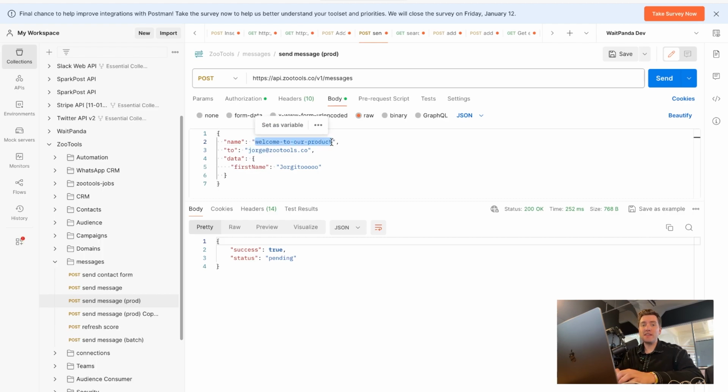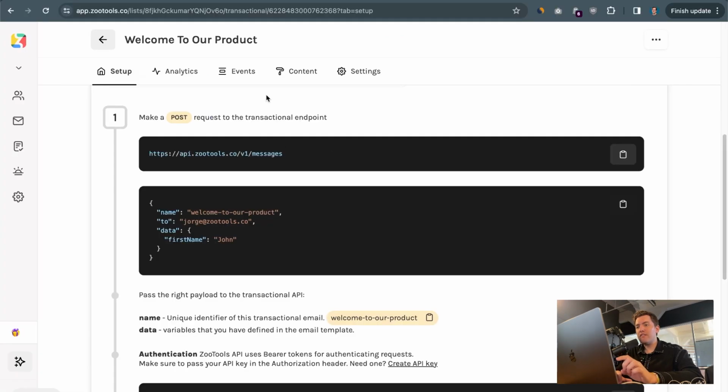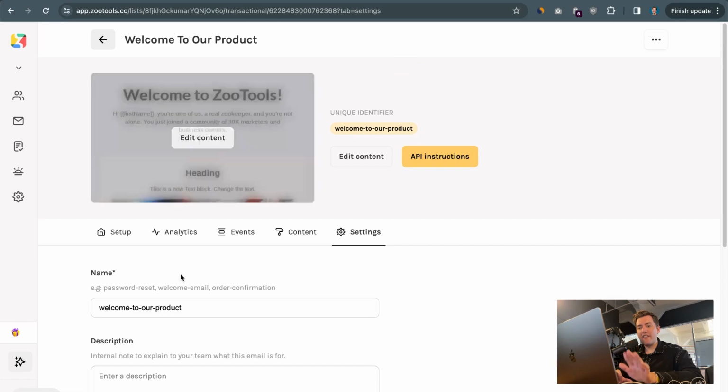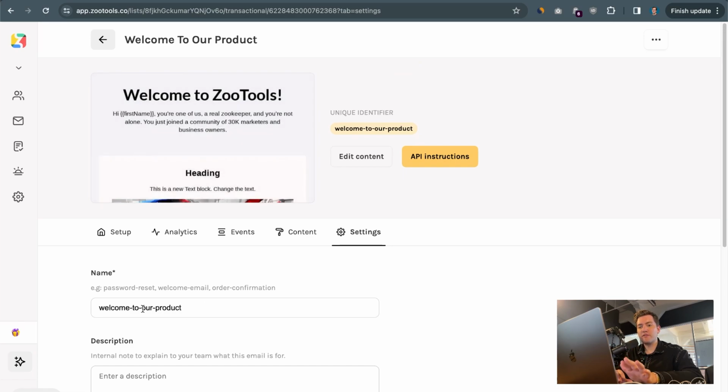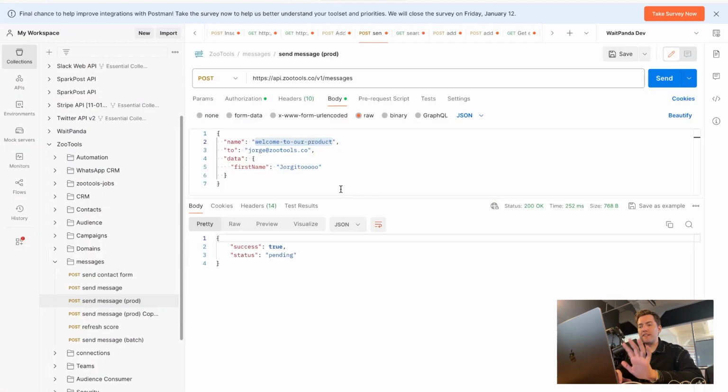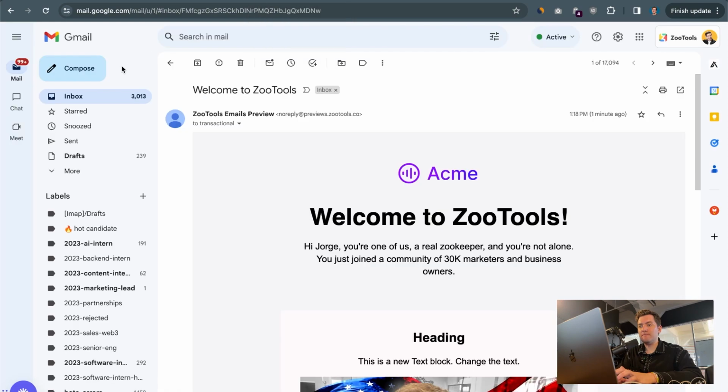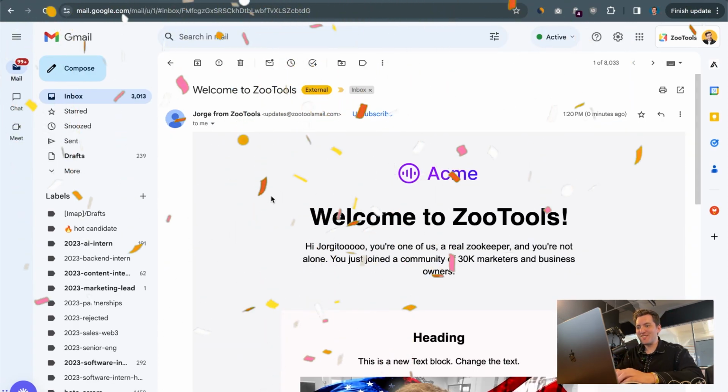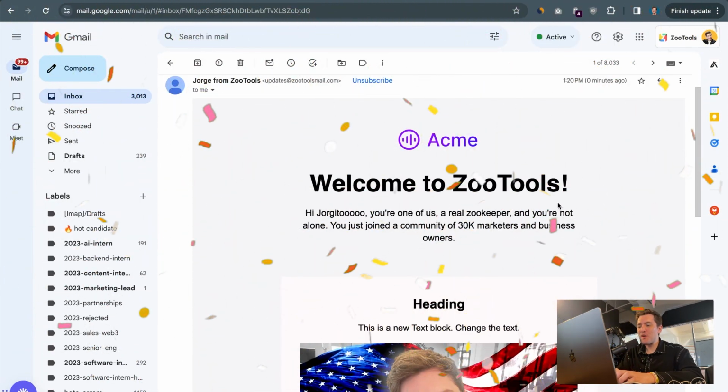And the name is basically the unique identifier that we used when we were creating this transactional email. Something very important: if you ever modify that identifier, let me show you. If I just send the email as it is now, it's going to work great. We are going to send the email and receive it on our Gmail. There you go. Welcome to zootools. Hi, Jorgito. You are one of us.